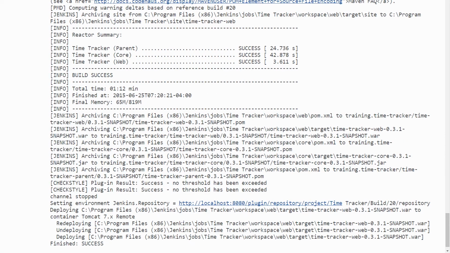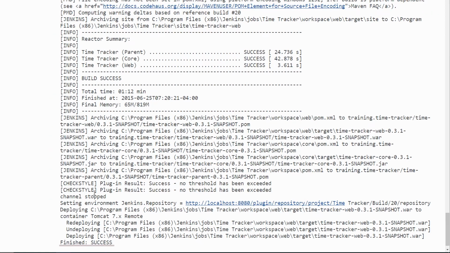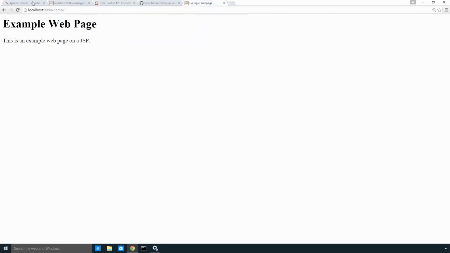Once the project has finished building, review the last several lines of the log. We see we are deploying the war file to the container 7x, which is really 8. It's redeploying our existing war file. So it undeploys, then it deploys. Then we end with a status of success. Let's flip over to Tomcat, and within our application, reload. We should now see our changes.